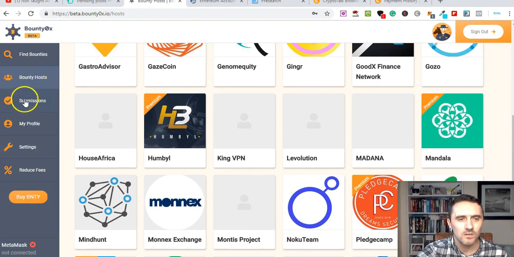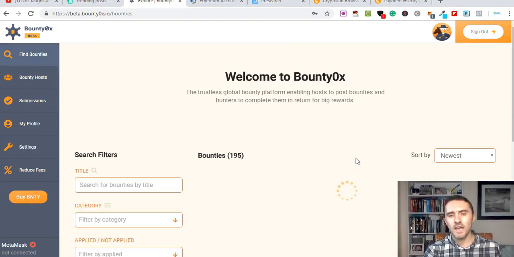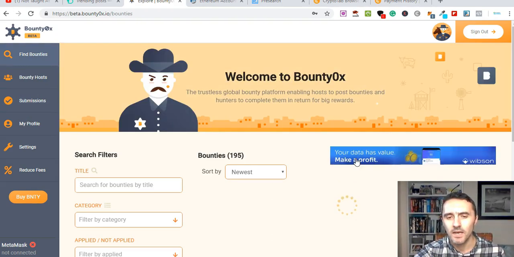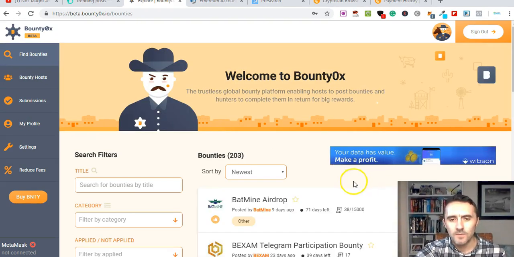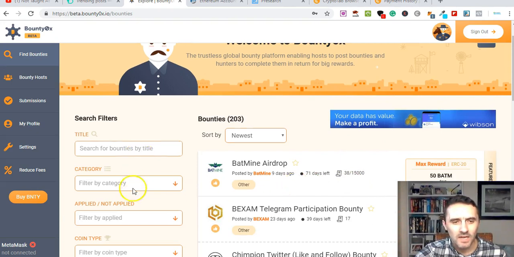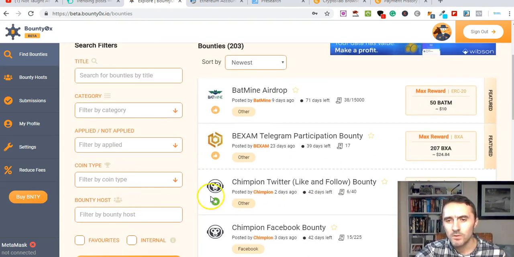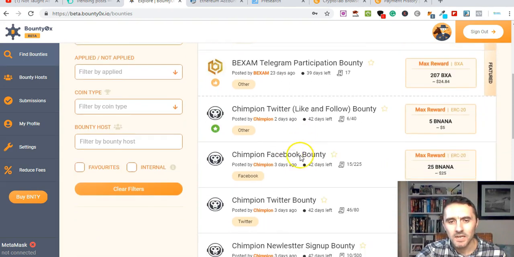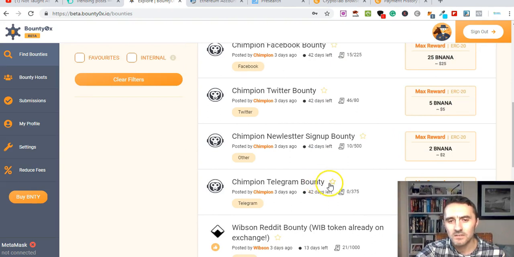But let me just go over here and I'll show you find bounties, because you can earn money on here in many different ways. On the left-hand side here, you've got all of the different categories. But look, what happens here is you can go ahead and follow this company on Twitter, like and follow, and you will earn some of their rewards, some of their coins or their tokens if you like. And it's not just Twitter. There's Twitter, Telegram, Facebook, Instagram.